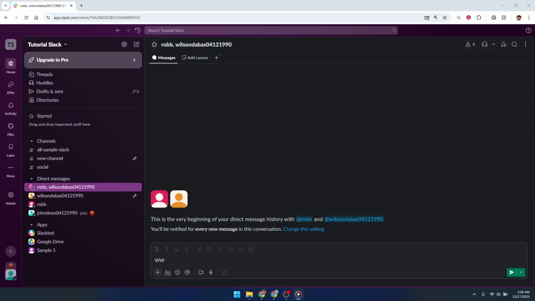First, open Slack and go to the exact place where you want the live conversation to happen. That could be a channel, like a project or team channel, or a direct message with just one person, or even a small group direct message. Choosing the right location matters, because anyone who has access to that channel or conversation will be able to see the huddle and join in. So if it's a private topic, make sure you're in a private channel or DM before you move on.